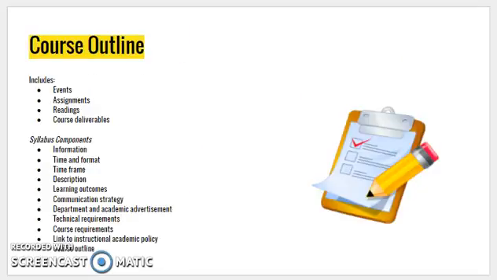The course outline. It includes events, assignments, readings, and course deliverables. Syllabus components include basic course information, course time and format, course time frame, course description, learning outcomes, communication strategies, department and academic advertisements, technical requirements, course requirements, links to instructional academic policy, and a course outline.